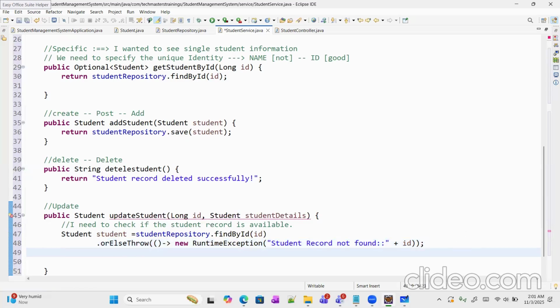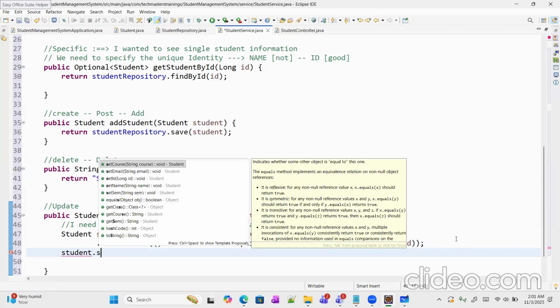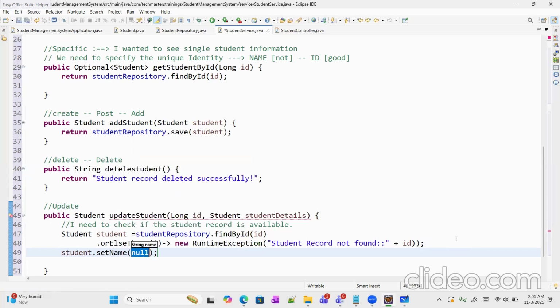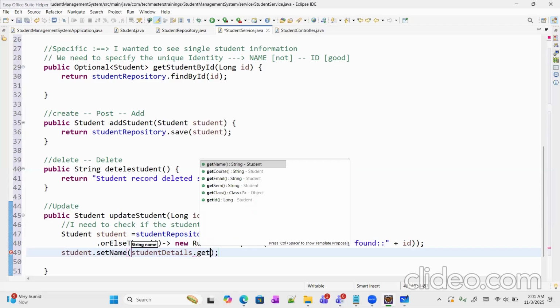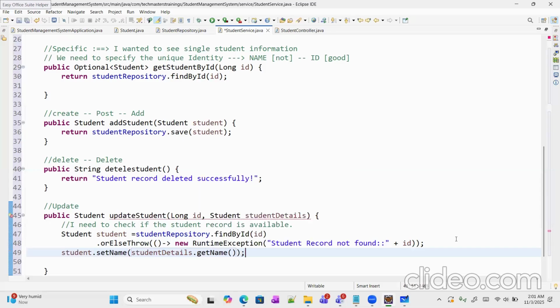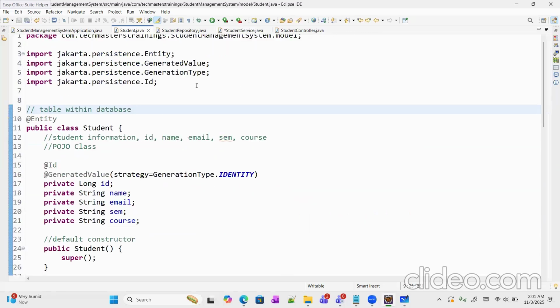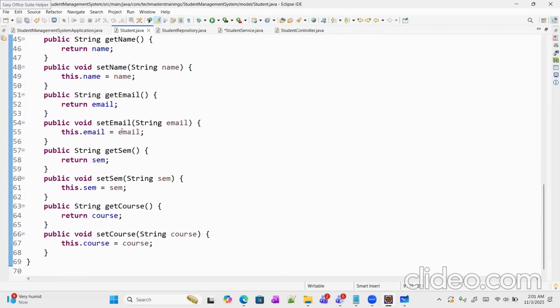So from the student information dot, I'll say please set the name first. And where it is supposed to be from, that is student details dot, and we'll say please get the name. And this is the beauty. This set name, get name is the beauty where we have created this student.java class, and this is actually coming from here. Please set it properly.